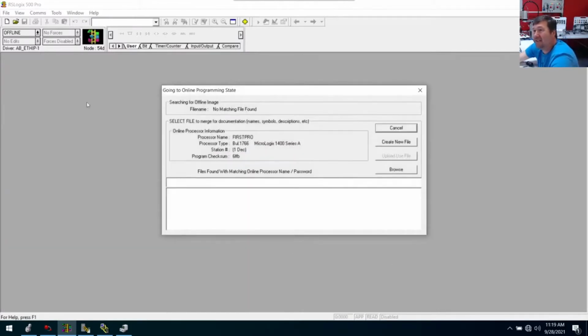And then you're going to end up with this prompt right here. I'm going to show you later on, I really appreciate this prompt more than I do in the newer software. First we can cancel. We can create a new file. We can upload, use file, or we can browse. What this means is the file that we have open, and of course I started with no file open, doesn't match what it sees here in the processor.